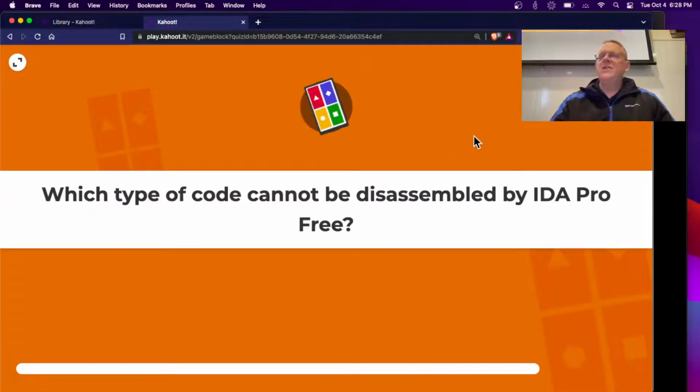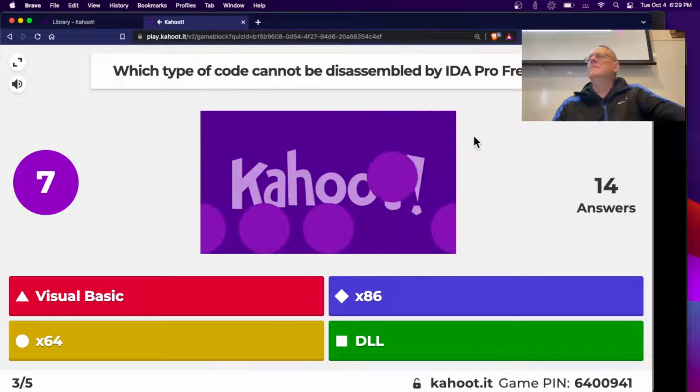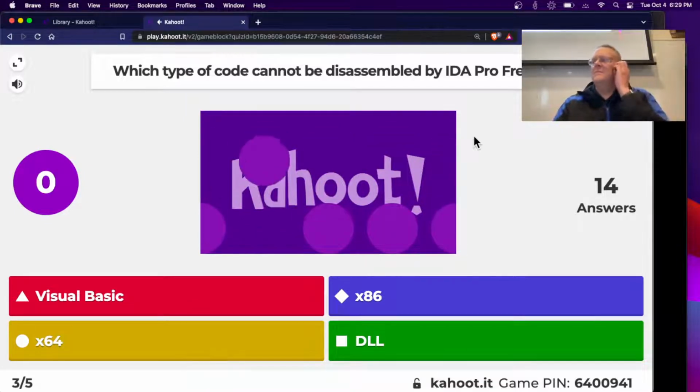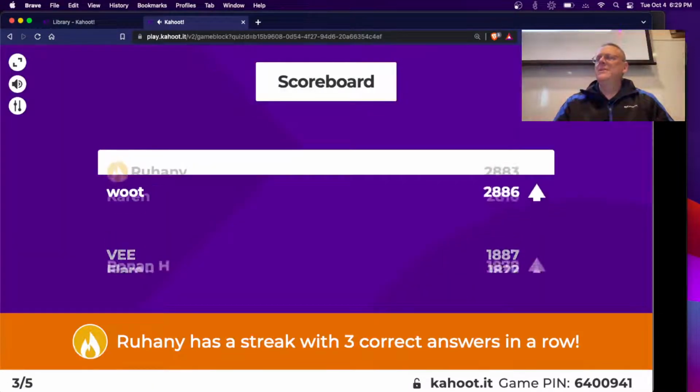Okay, what code can you not disassemble with the free version? All right, 64-bit, that's what you can't do. Good.